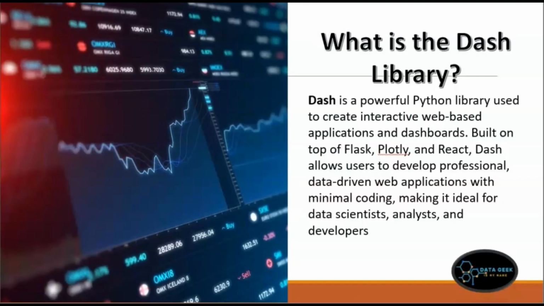So first off, I want to explain what is the Dash library. Dash is a powerful Python library used to create interactive web-based applications and dashboards. Built on top of Flask, Plotly, and React, Dash allows users to develop professional, data-driven web applications with minimal coding, making it ideal for data scientists, analysts, and developers.